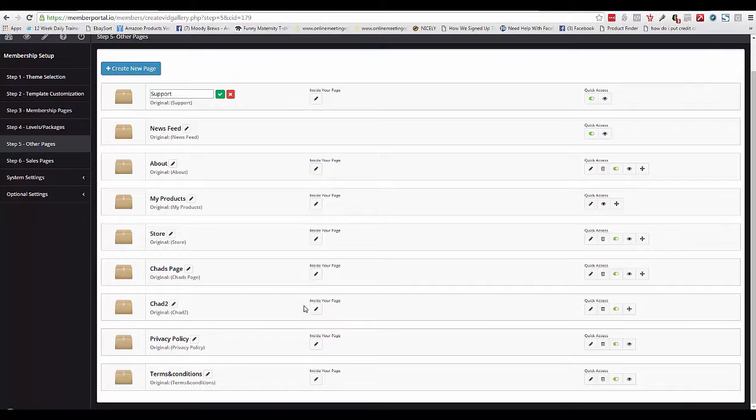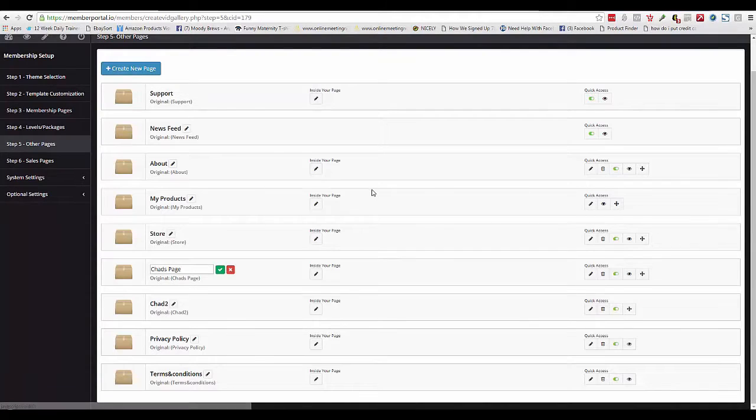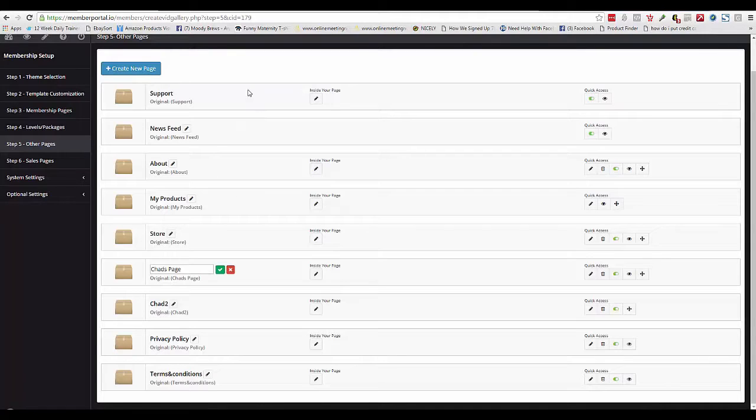And then if I come over here and click on this, you'll see that I've got some options. For this one, I'm pulling in an external URL. And if I come over to this one, I'm pulling in an iframe. This is using a secure site, and then we can pull my site in as an iframe. This is all very simple, not complicated at all.